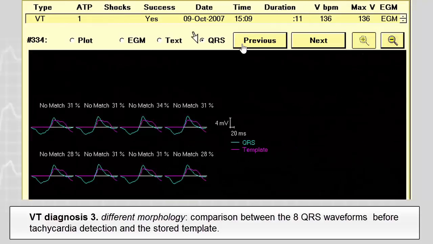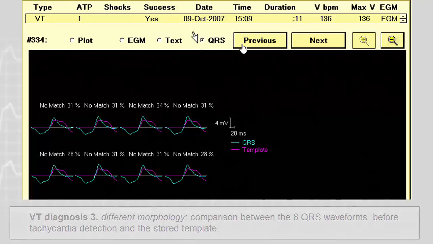If you go here in QRS, you will see the results in terms of wavelet. The programmed threshold in this patient has been programmed at 70% for the similarity between the QRS analyzed and the template. You can see this is a no match for all 8 ventricular complexes, since all the percentages are less than 70%, which defines the similarity.